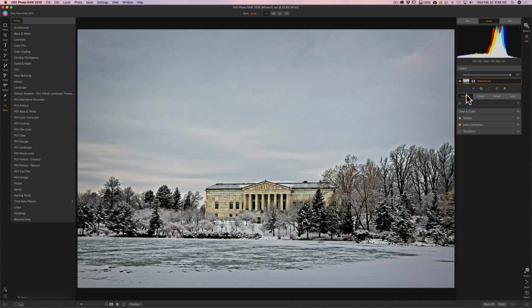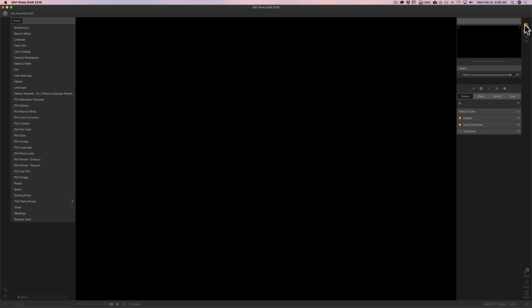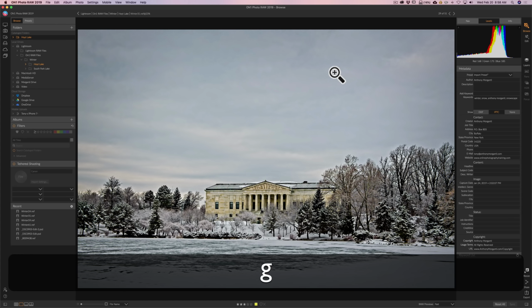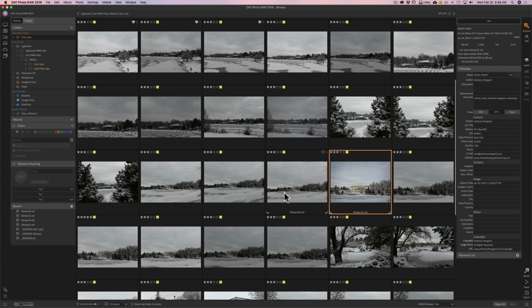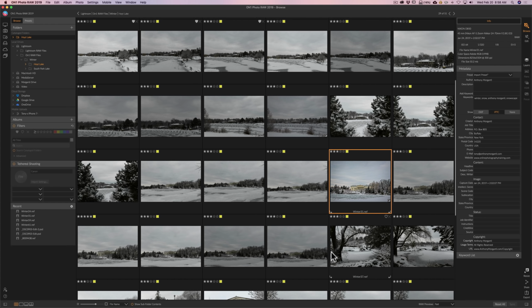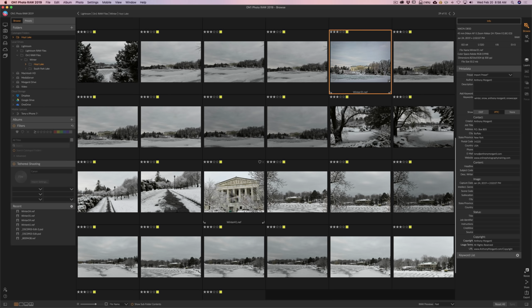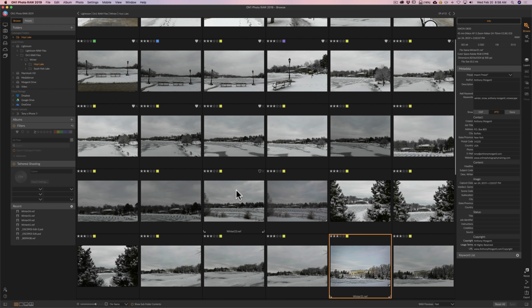Now I could just go back to the browse module, pick another image to process, hit grid, and go from there. So that is, in a nutshell, how I go about processing an image in On1 Photo RAW 2019.